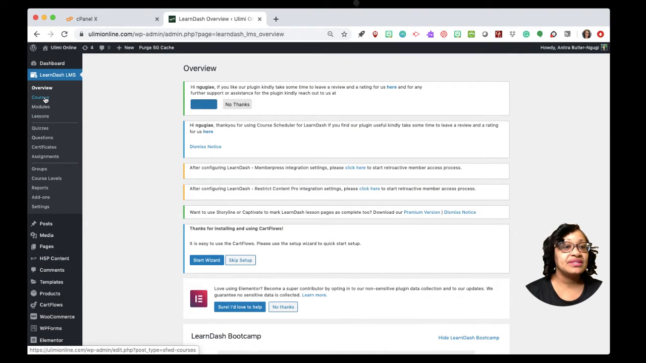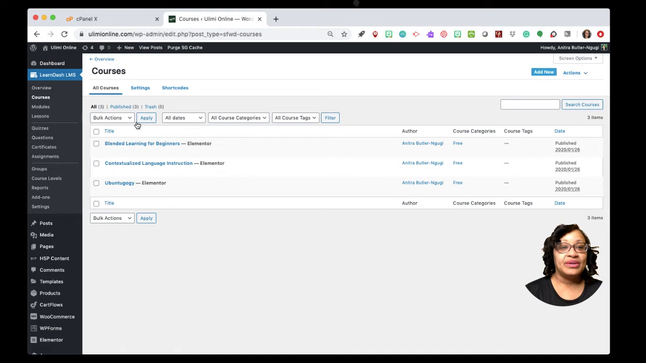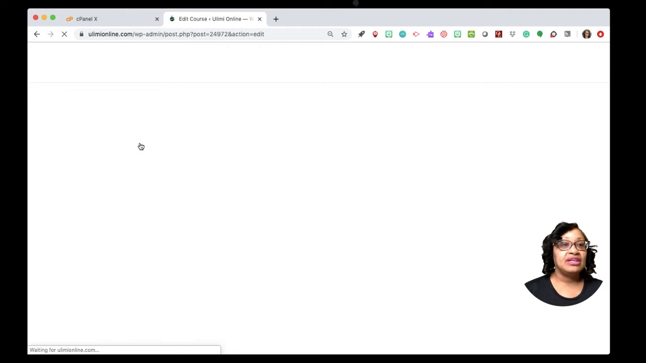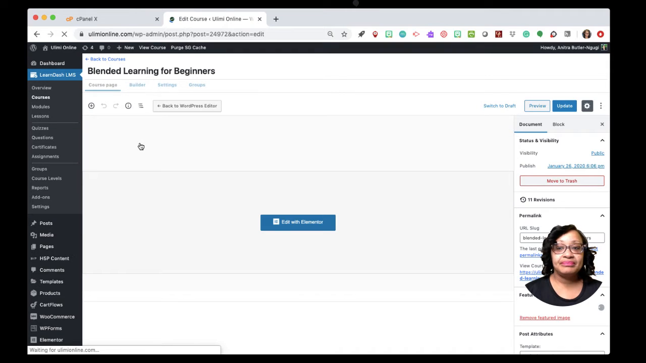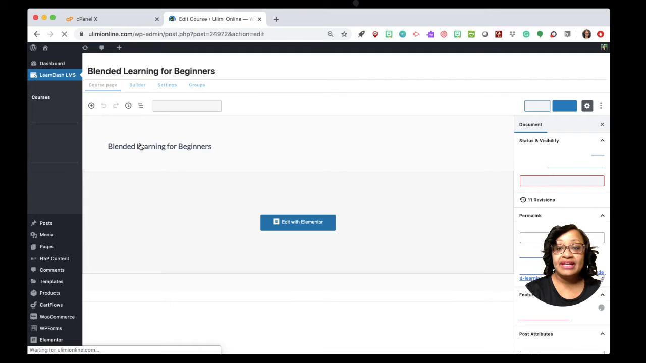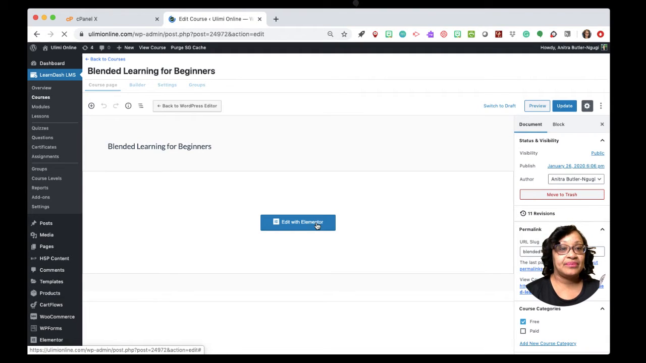So the way it's set up, you have courses, modules, and then lessons. So if we come over here to courses, we will see that we have 3 courses in the works. So we have Blended Learning for Beginners, Contextualized Language Instruction, and Ubuntu-Ngugi. The order that we're going to go in is Blended Learning for Beginners. So if I were to select this course, I'm going to come here, and it's actually going to let me go into the course. And it's using the Elementor Builder tool. So that's why you see that there.